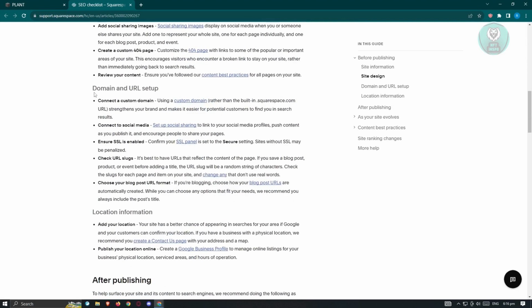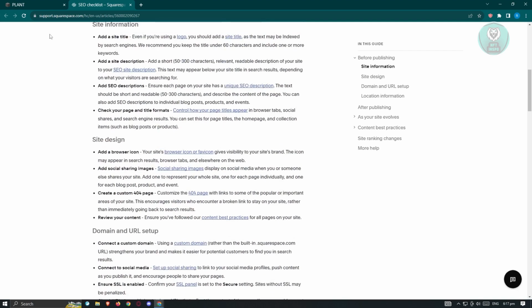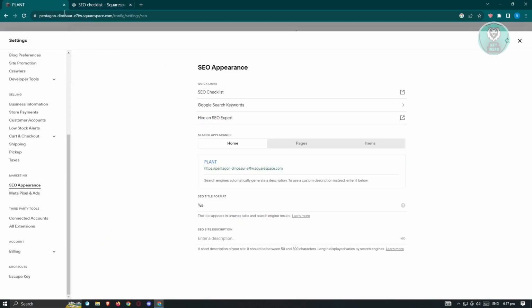Now, I also mentioned before the domain and URL setup. So connect a custom domain, connect to social media, ensure SSL is enabled, and check URL slugs. In this case, all of this information mentioned here, I'm going to discuss a few of them. So let's just go back here.